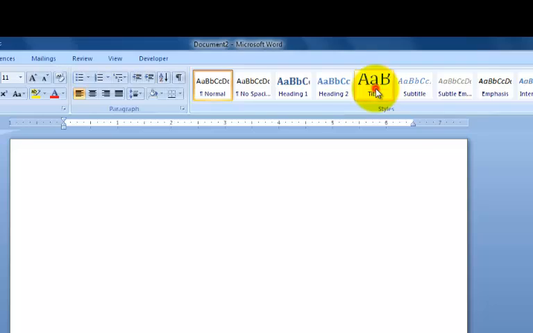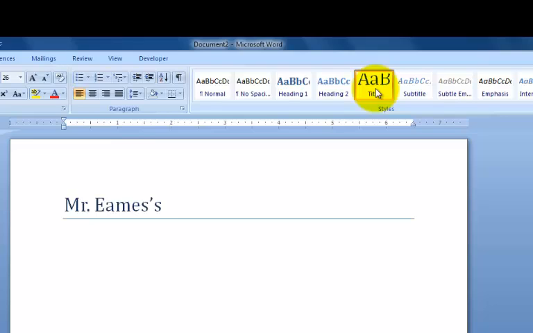You'll see that if I click on title and begin to write, it makes it bigger automatically, and it underlines it automatically, and it's also changed the color to a dark blue color. I'm going to go ahead and type my title, which is Mr. Eames' Minecraft Survival Guide. You'll obviously change that for your own name.